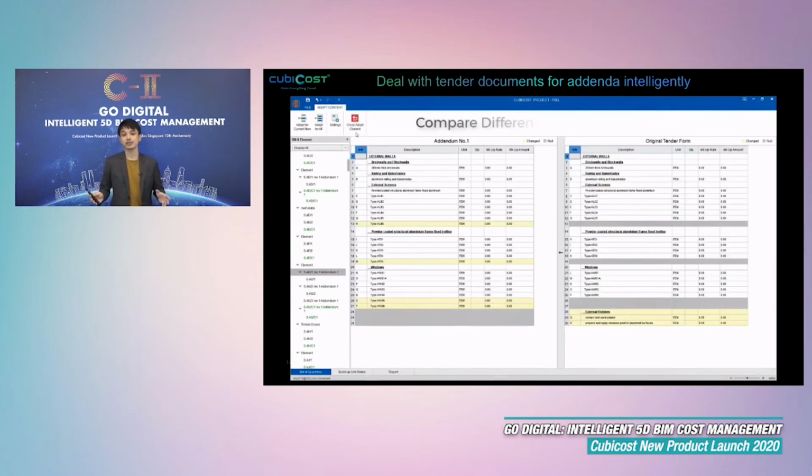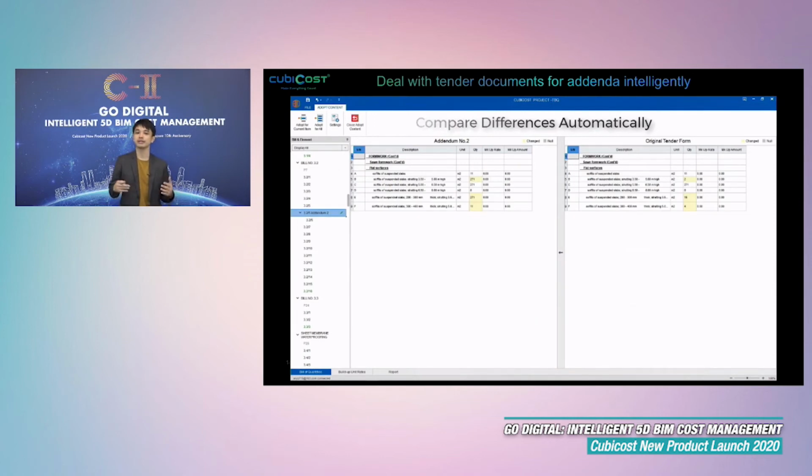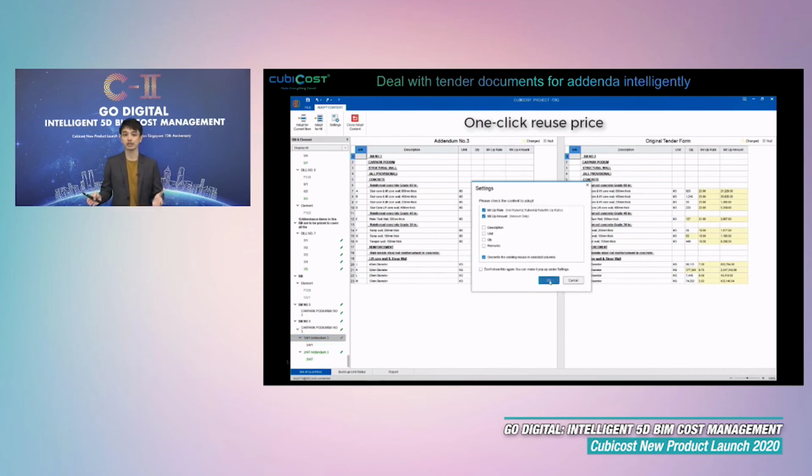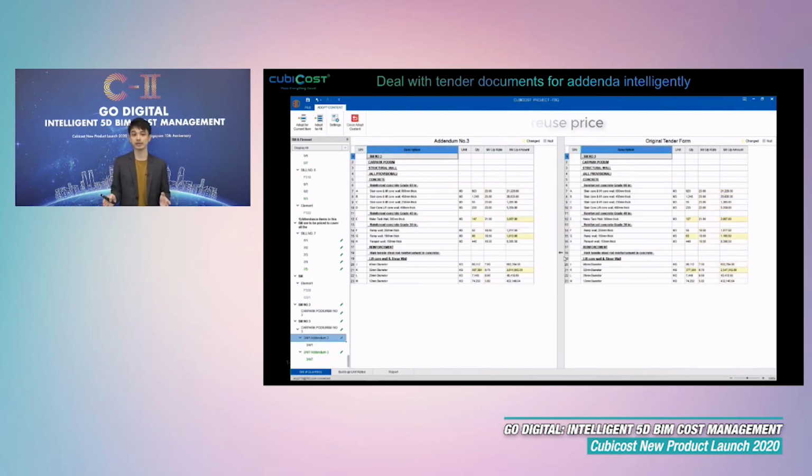Having this addenda sorted out, the next question will be, how about data pricing? In TPQC, Adopt Content feature helps to compare and shows the differences automatically. Lastly, TPQC is able to copy the prices that were filled in previously to the correct location quickly and automatically. This definitely saves a lot of precious time for QS.